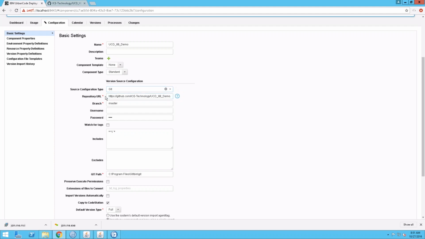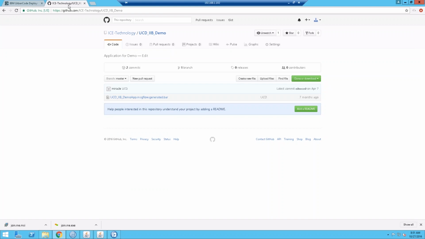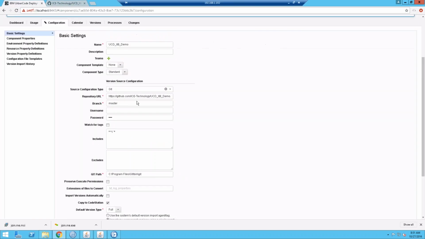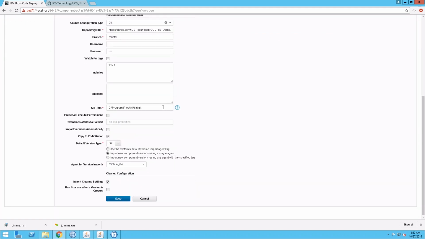Here we have to configure the component. Click on Configuration. Here we have to fill in the source configuration type. In this field we choose where the code is available, your source code. Here we can find all options such as file system, Git, Maven, Subversion. Our code is in a Git repository, so we select Git, and here we have to give the repository URL.